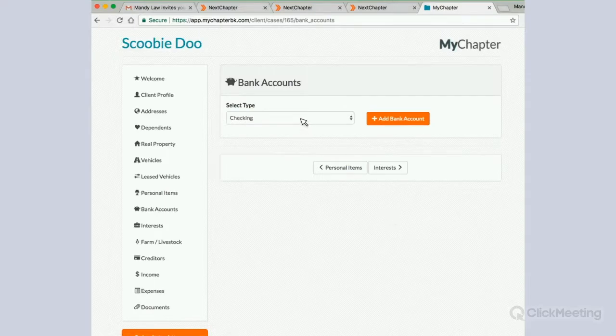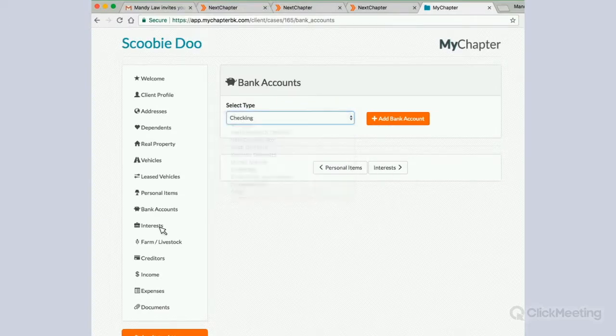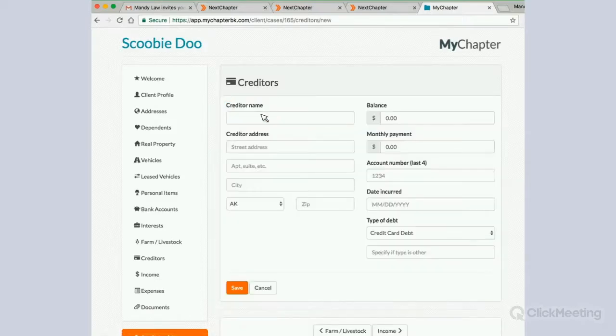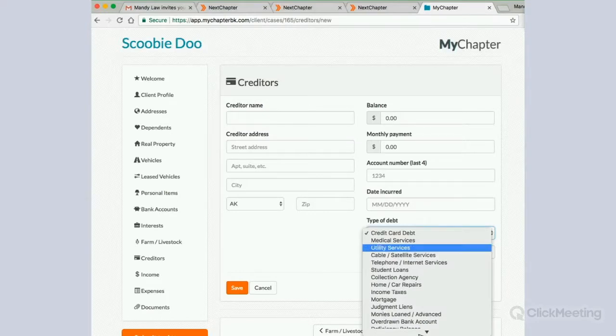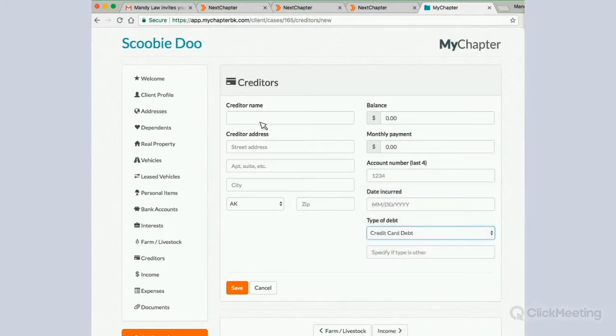So same with any bank accounts, checking accounts, anything that they may have, they can go through and add in as many as they need to. I'm going to hop down to creditors. If they had done a free credit report, if they have an idea of some of their creditor information, they can save all that directly in here. We ask for the creditor's name and address, balance and monthly payment. And then we also ask here for the type of debt. So if it was for a student loan, or medical services, they can select those, and then all that's going to import into NextChapter.